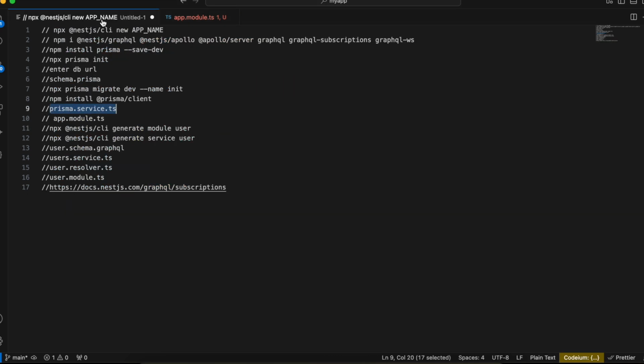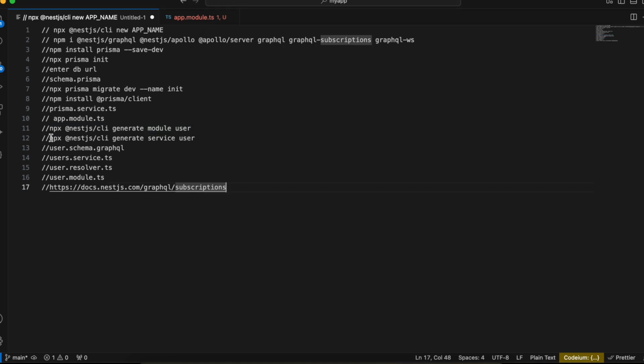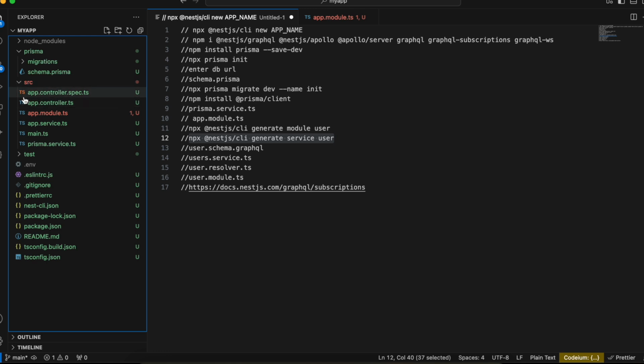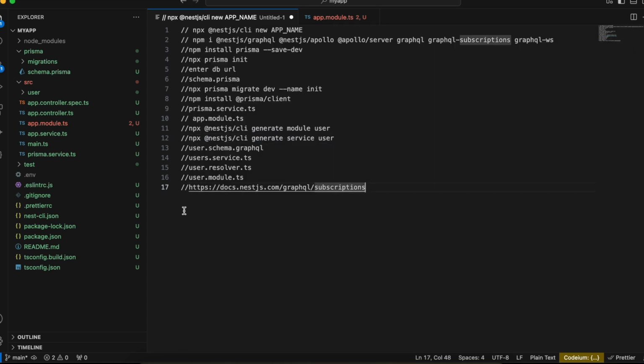I'll just clear everything out. So it has created the migrations for me. Then I just need to run this particular command to create a module. So I'll just copy and paste it. Once this is done, we'll have to create a service for our user as well. So it will create a user folder over here inside src. So here you can see it has created. Now I will just run this particular command as well, so it will create the service for me as well.